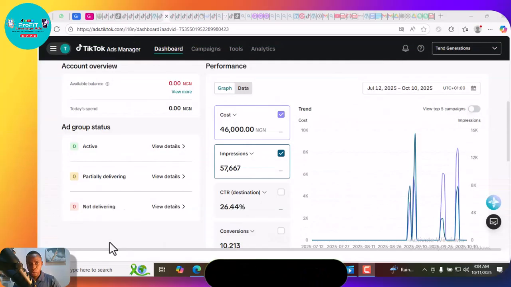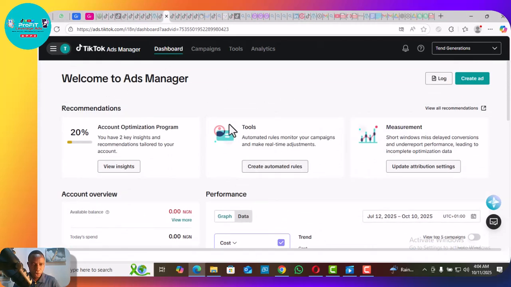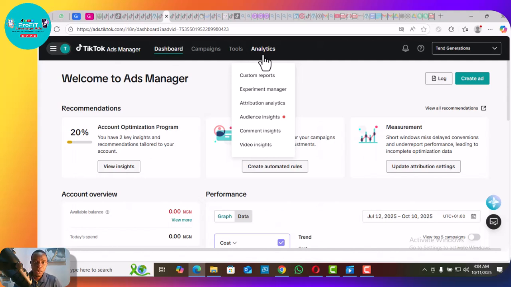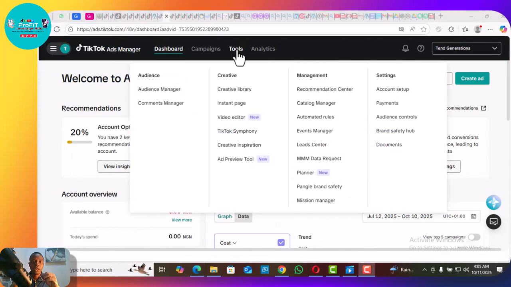All right, so where I am at the moment is my dashboard. If I go up here, you will see this is my dashboard. This is one of my ad accounts. Here you see dashboard, campaign, tools, analytics. We'll do more on analytics because this is where we'll be checking the performance of our ad. But for the setup we want to do, which is pixel setup, we go where it says tools, hover on tools, and then look out for event manager. So here is event manager. You click on event manager, it opens.